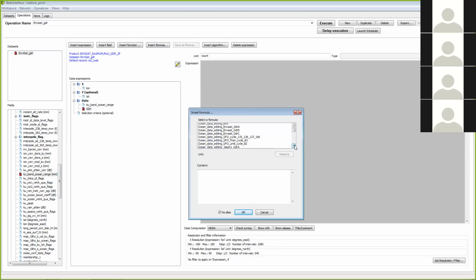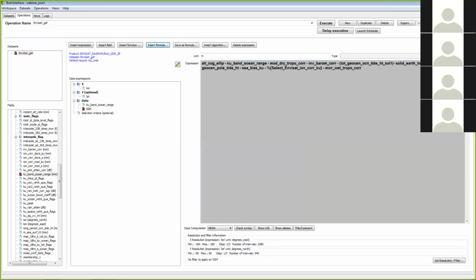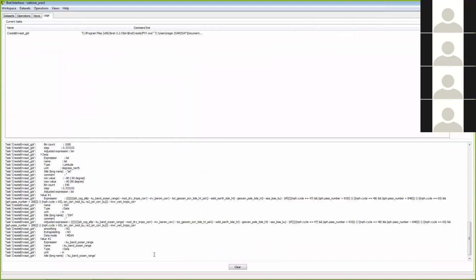Here's the list of it, but you have to know what formula to use because there's plenty of them, and they are quite similar. You can see that for one mission, you have 3 sea level anomaly formulas, for example, and the same for the sea surface height. But well, once we click on it, we see the formula down here in the content. And once we click OK, we see it here in the expression. With this, if we press execute, we will see the log again.